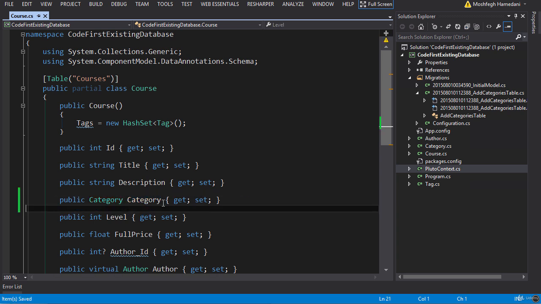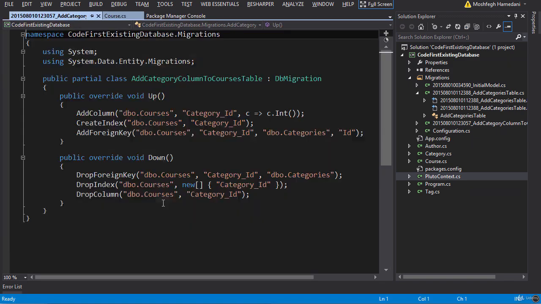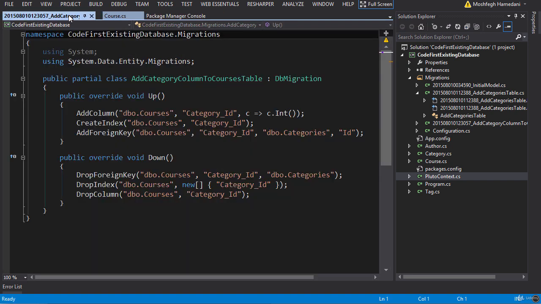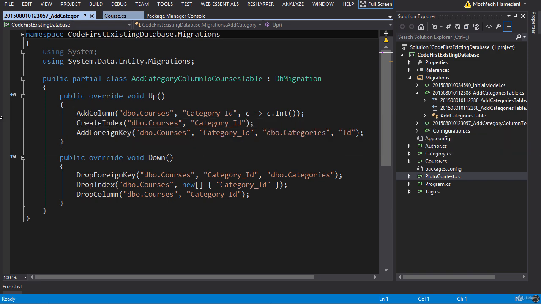So a small change and a small migration. So back to Package Manager console, add migration. We give it a database-centric name, add category column to courses table. Let's take a look at the migration. So look, here we create a new column in the courses table called category underline ID. Again, this is the convention.